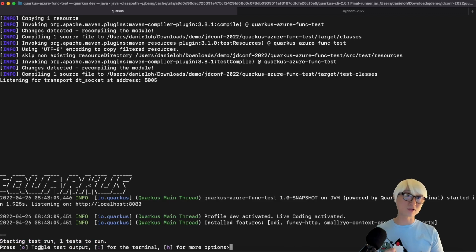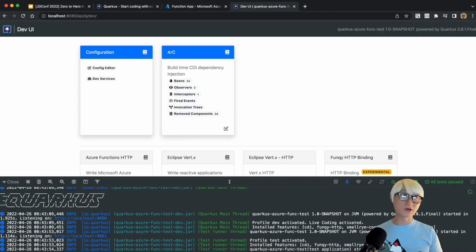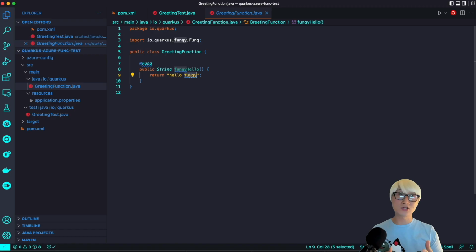And you can press R from the runtime. It automatically starts continuous testing, and then you have a test case succeed with a green color because we have only one test case here. So let's try to change the return text from Hello Funqy to Hello my function for Azure.